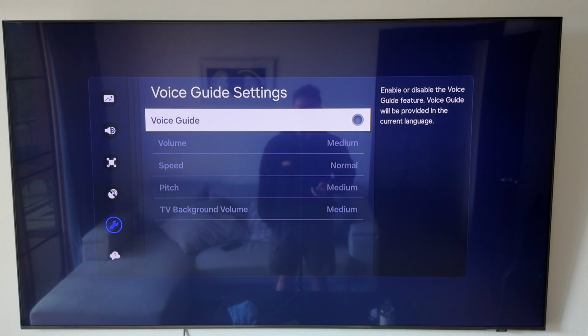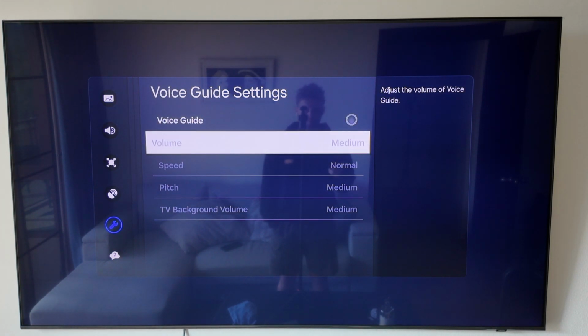from blue to gray. And if it's grayed out, you've then turned it off and it will no longer read out what you're clicked on. So that's how you do it. I hope that helped.